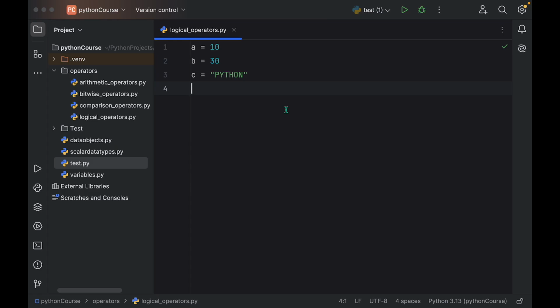Now let's put these examples inside a Python program and verify the outputs. So what I've done here is I've created a Python file logical_operators under this operators folder, right? So we are keeping all the Python files related to Python operators in this folder. And here I have created three variables A, B, and C with values 10, 30, and Python.